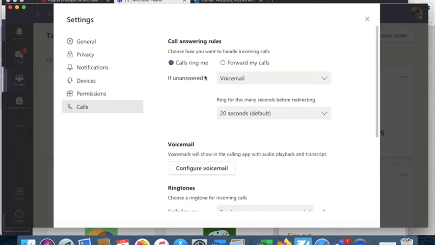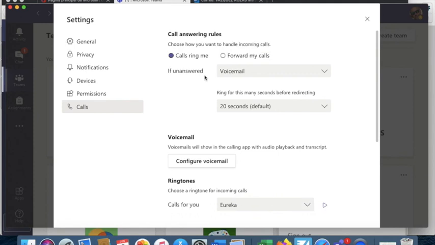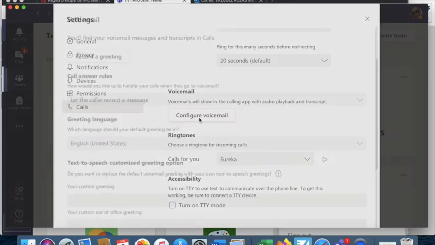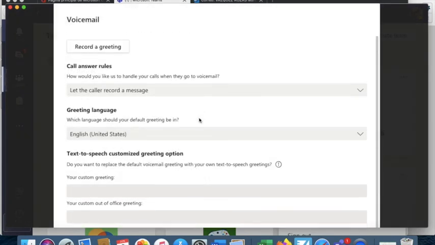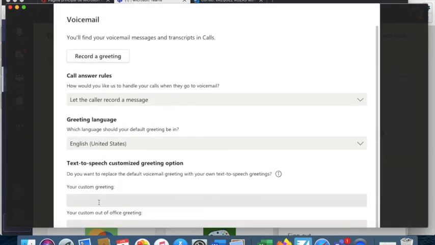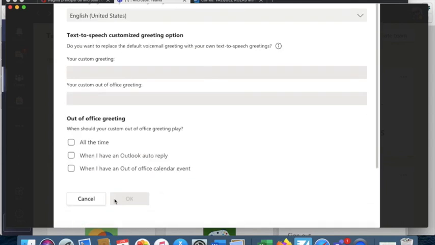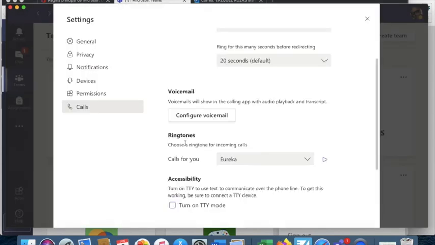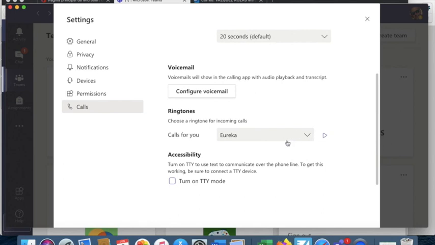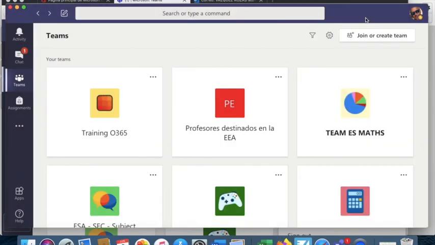And for the calls, when you have an incoming call, you can do nothing or go to voicemail. You can configure the voicemail. You can search a little bit, text to speech if you want. Okay, cancel. And the ringtones. I have this one, you can change it. There are several. I think that's it for now.